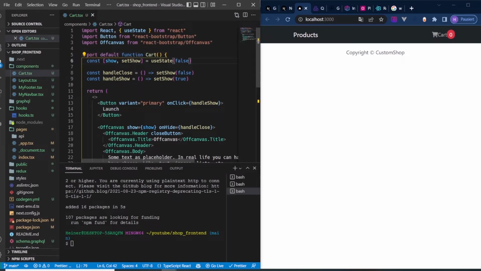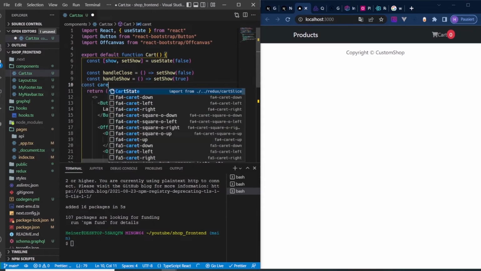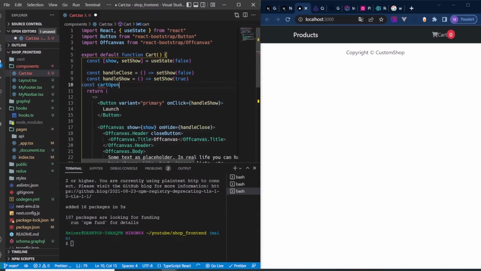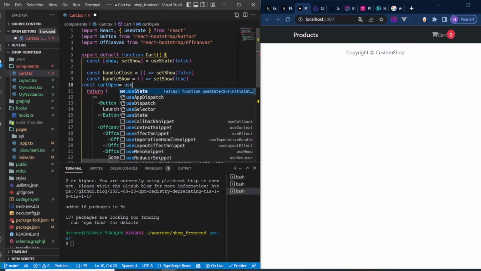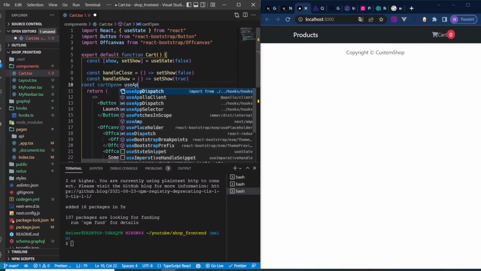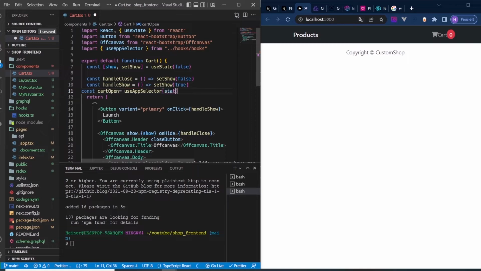Now let's consume the cart state. So we know whether we have to open the cart or not, right? So let's define a variable here, const cartOpen, which is a Boolean. And we make use of useAppSelector. We get access to the state in here.